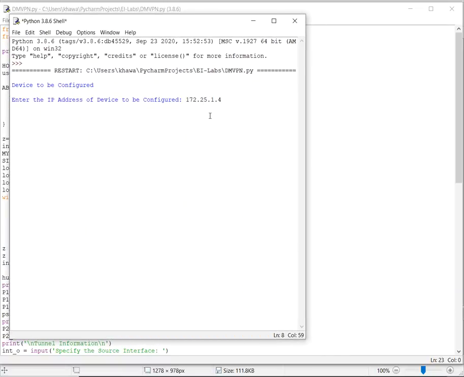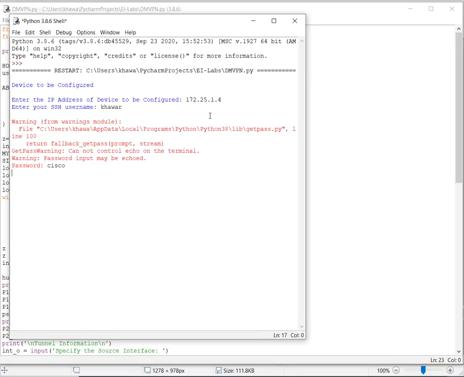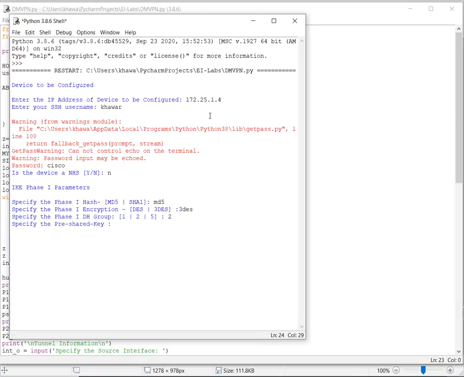172.25.1.4. I'm going to configure router 4 right now. Username and the password. Logged in. Is this a next hop server? I'll say no. Parameters: MD5, triple DES, group 2. Pre-shared key is Cisco123. For phase 2 it was SHA and triple DES.